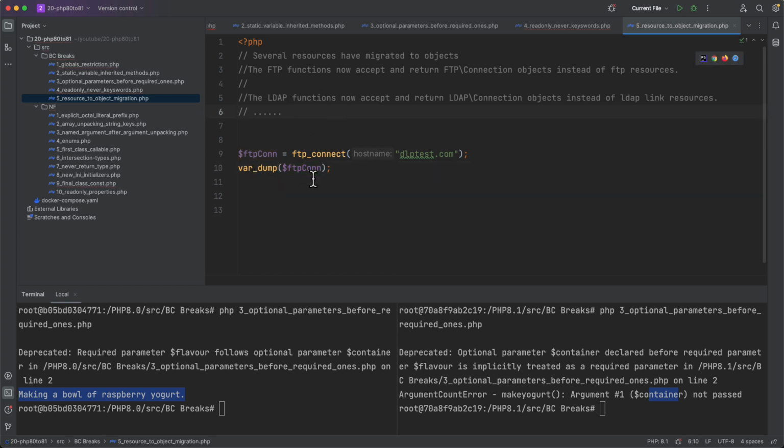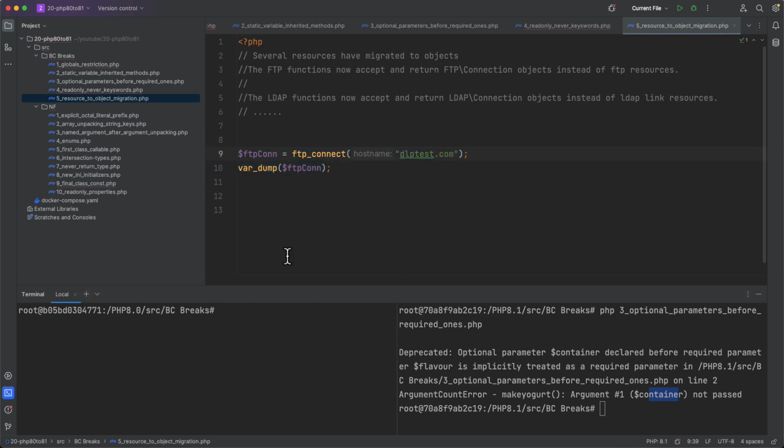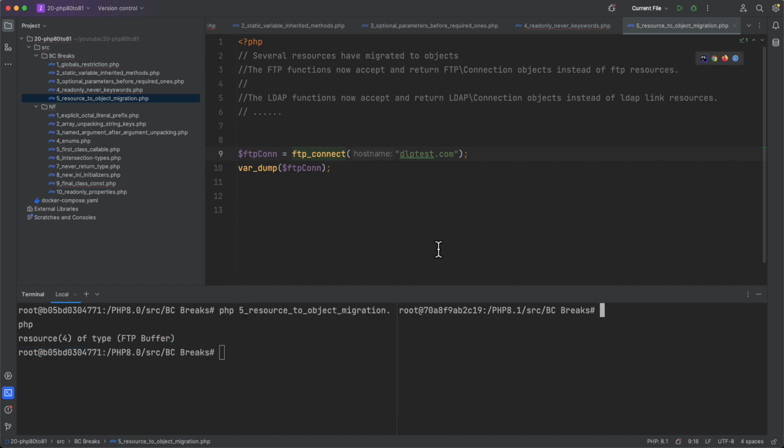Let's take, for example, this small script over here. We are connecting to an FTP server in PHP 8.0. We are going to have a resource for this ftp_connect callback. So if I execute this code over here, I'm going to have a resource in our FTP call, but in PHP 8.1, I'm going to have an object instead of that resource.